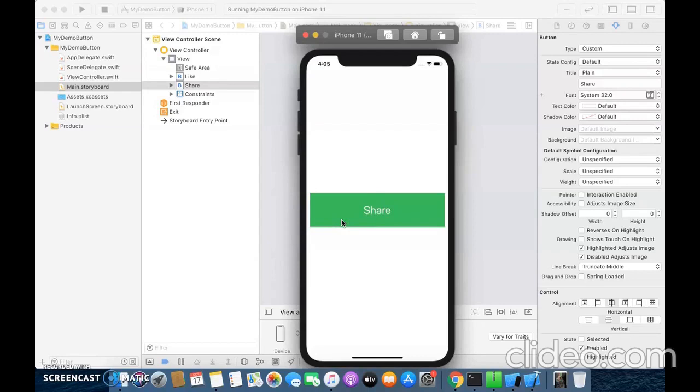Now using a constraint priority was a little bit lengthier process than using a stack view. We can do the same thing using a stack view. So let us do the same thing using a stack view, and it will become more clear for you how a stack view leverages the power of auto layout.